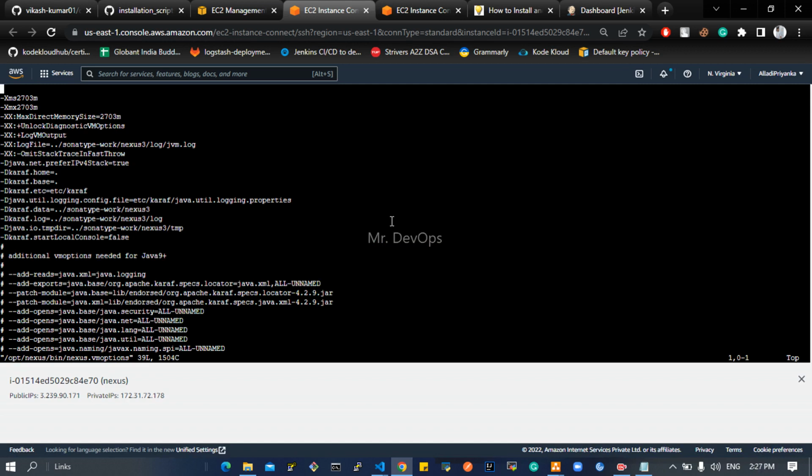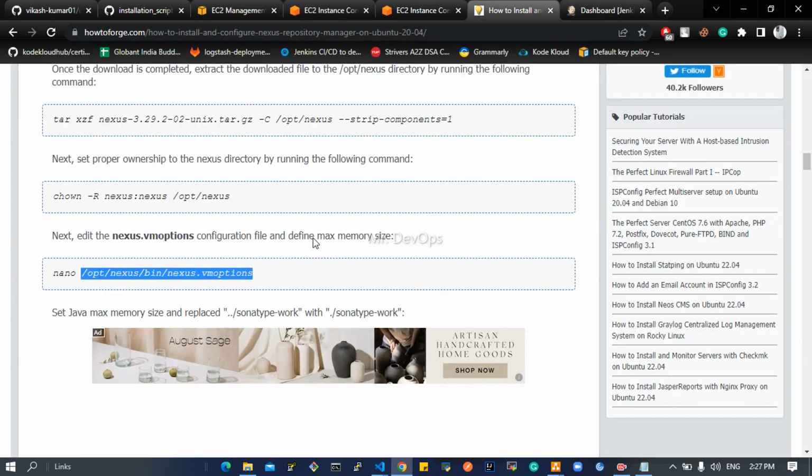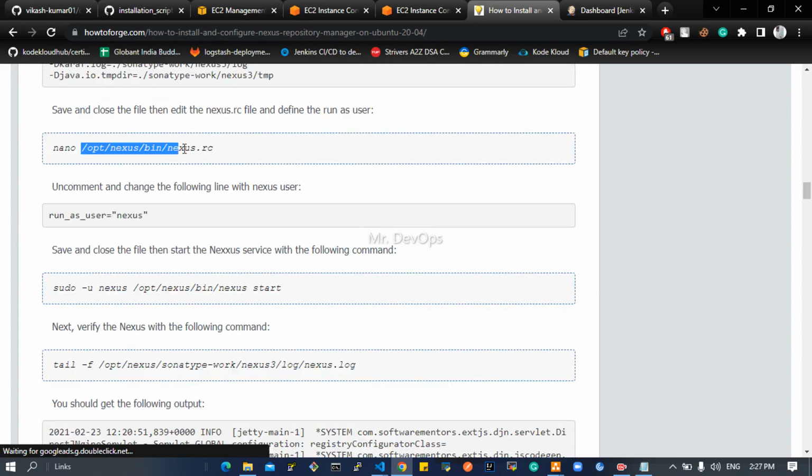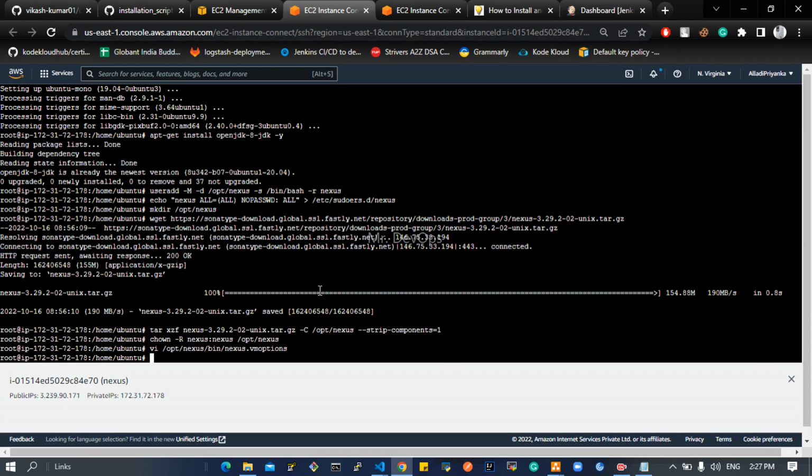Wherever you see double dot for SonarQube, you have to make it single. 1, 2, 3, 4. Once this is done, just save and quit. Then you have to edit another thing, that is this path. You have to set it to run as a Nexus user.